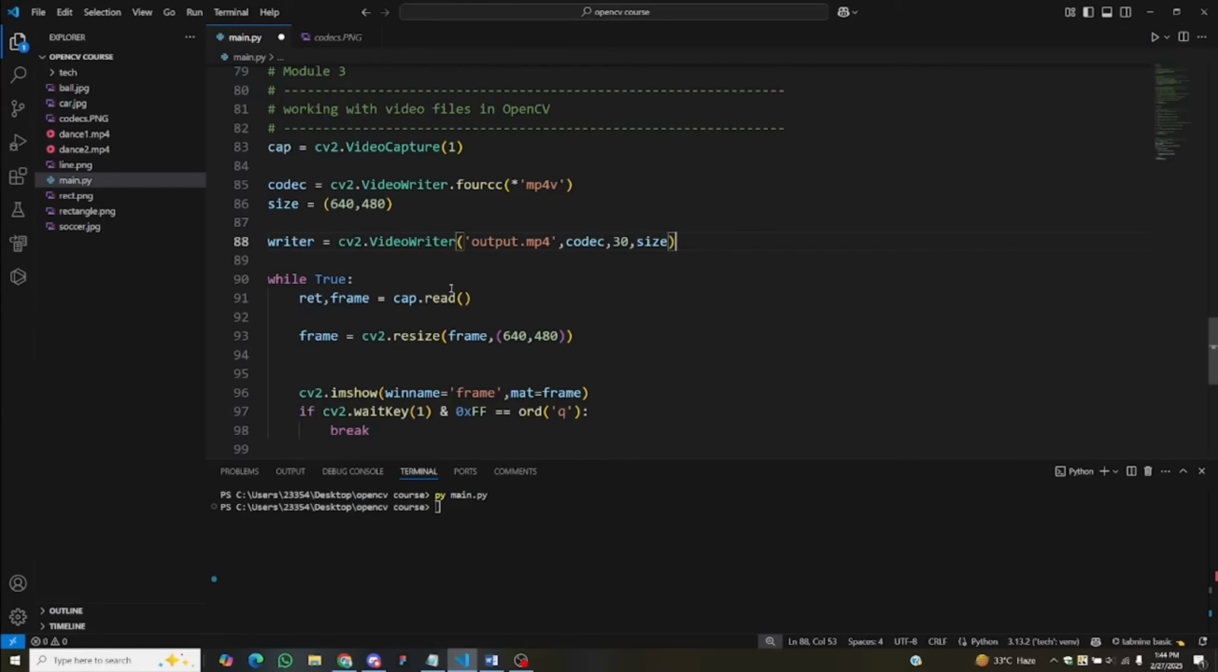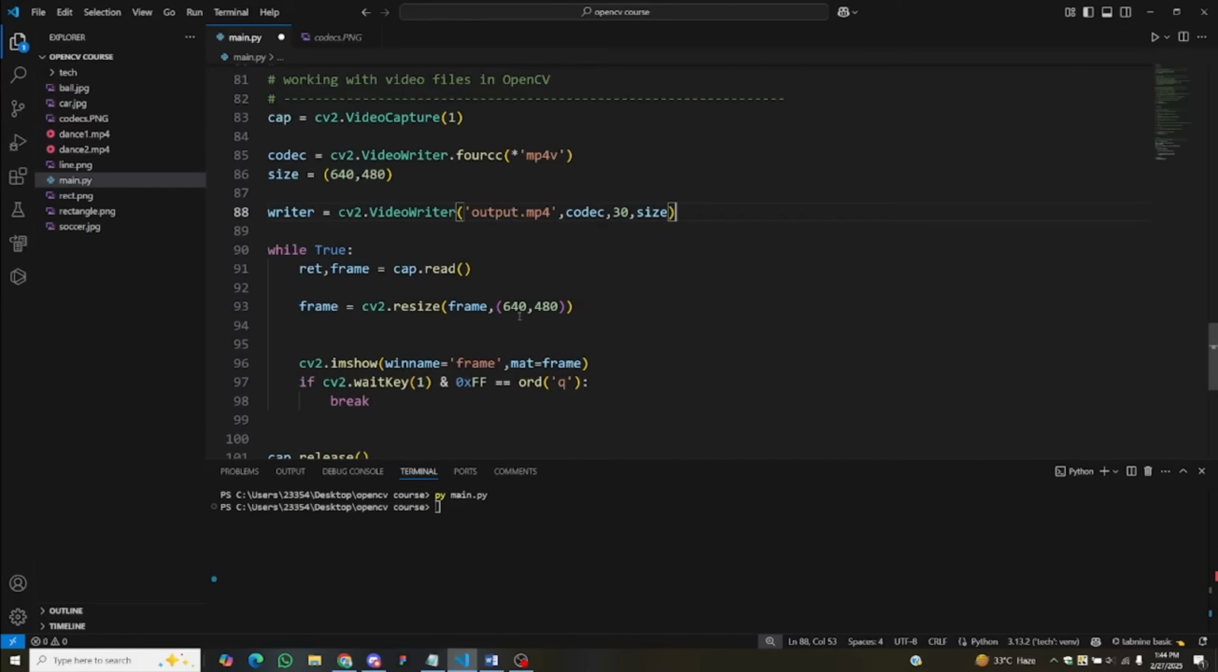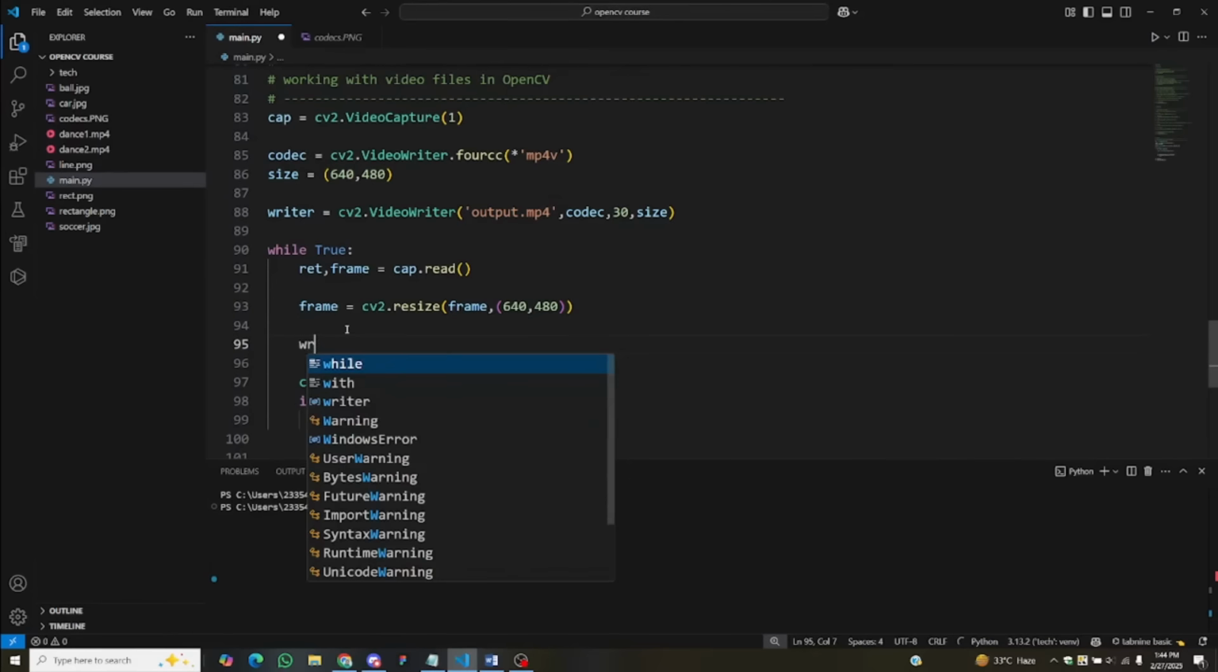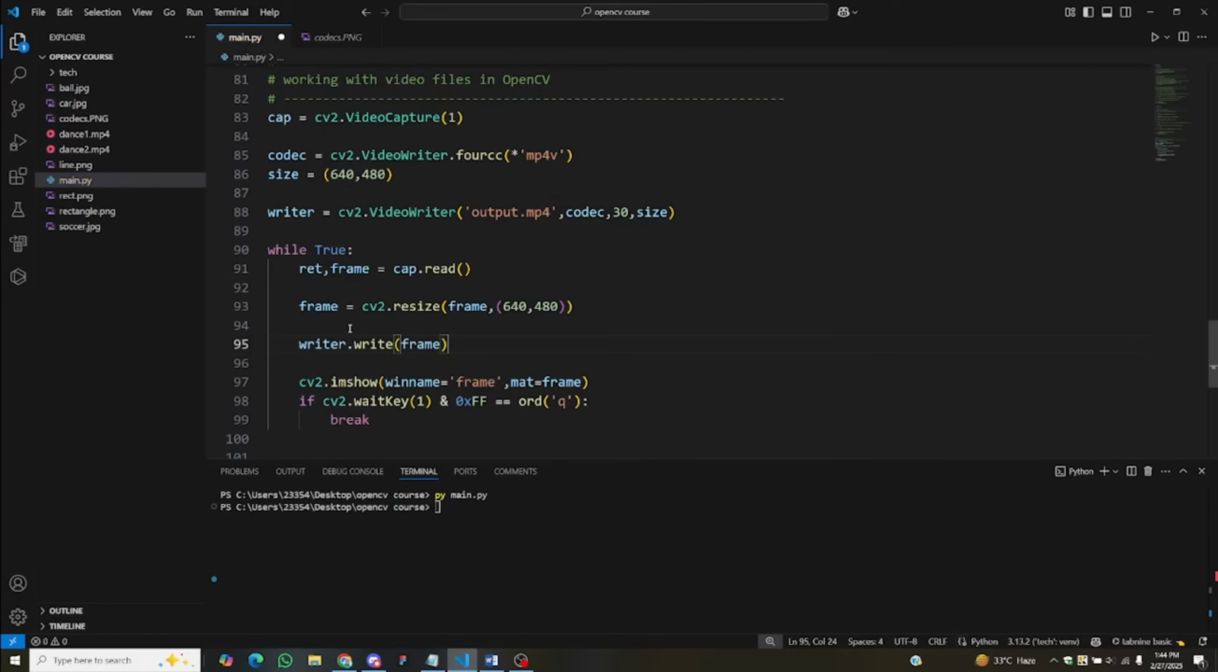Then from here, to write a video file, all you need to do is come and do writer.write, and then you give it your frame, because you want to write this frame. So writer.write(frame).